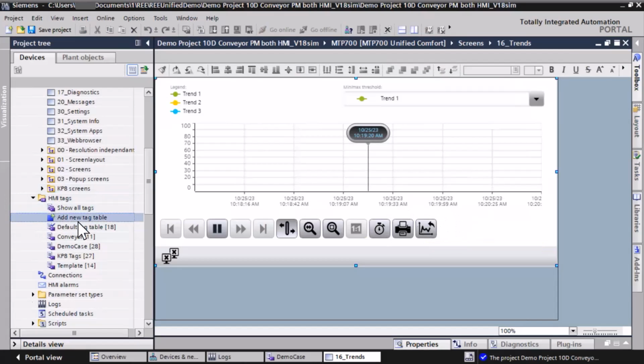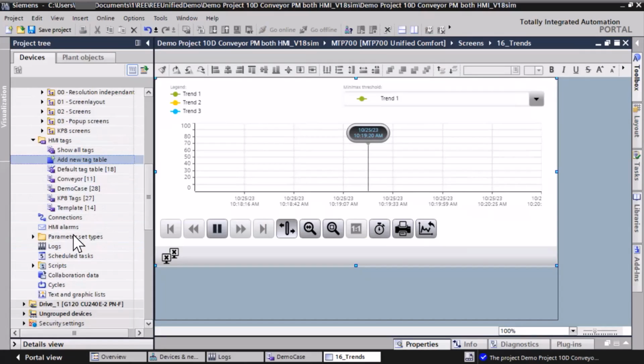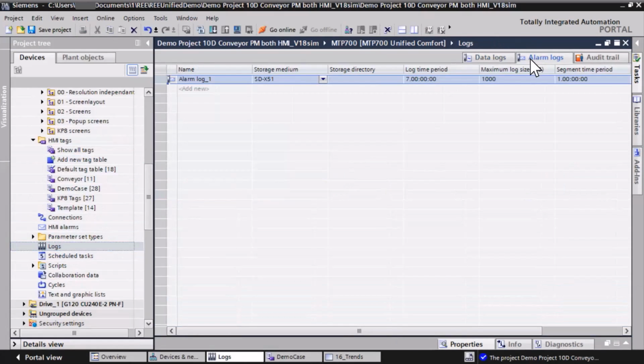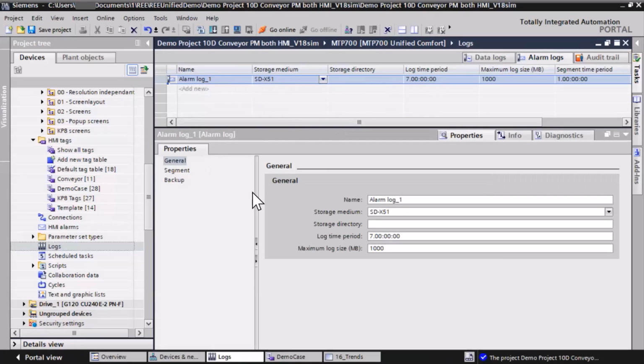Now, alarm logs work a bit differently than data logs. Instead of tracking continuous process values, they capture specific events like equipment malfunctions or limit violations. Think of it like a detailed security camera for your automation system, recording every hiccup and anomaly.